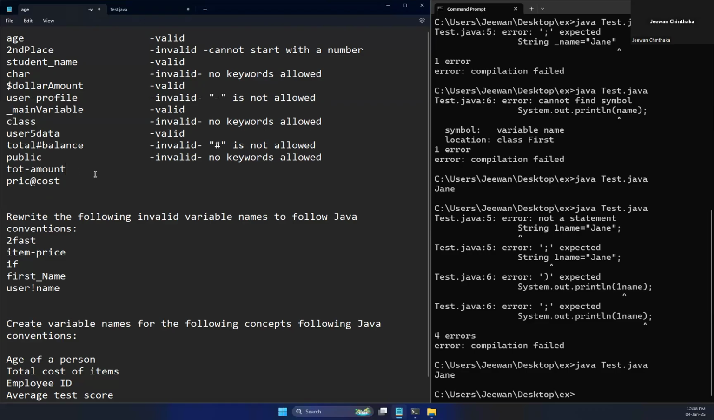tot-amount. Invalid. Yes, hyphen is not a valid character, you can't use it. price@cost. Invalid. You can't use the at sign. Right.